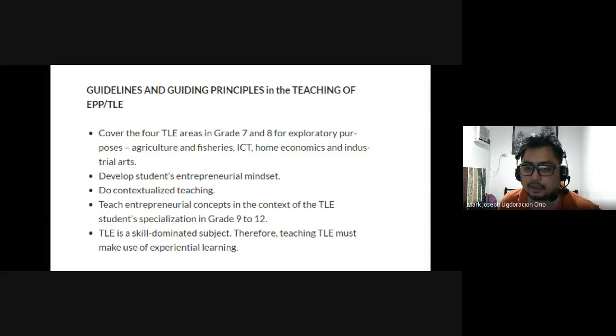Teach entrepreneurial concepts in the context of TLE student specialization, especially in grades 9 to 12. You should inject entrepreneurial concepts. For example, if you're teaching cookery, at the same time you should teach them how to do basic costing, so they know, when they sell, whether they lose or not. How to make a profit.